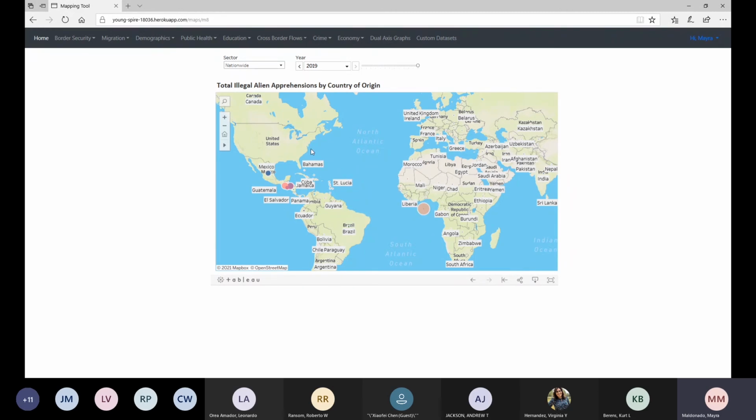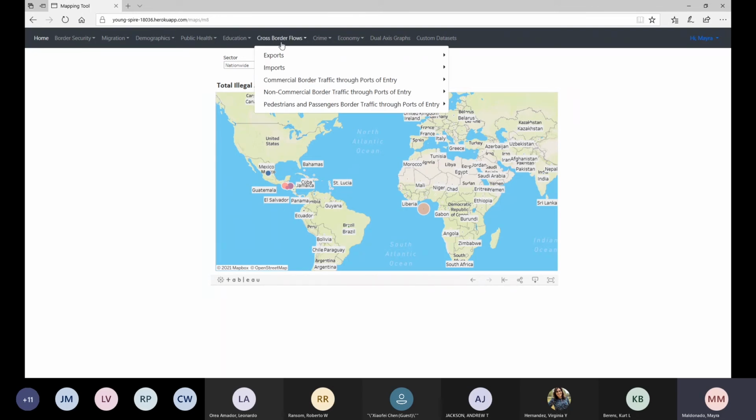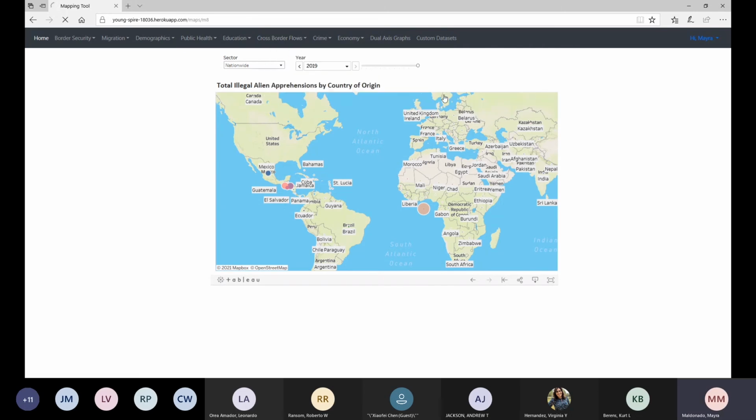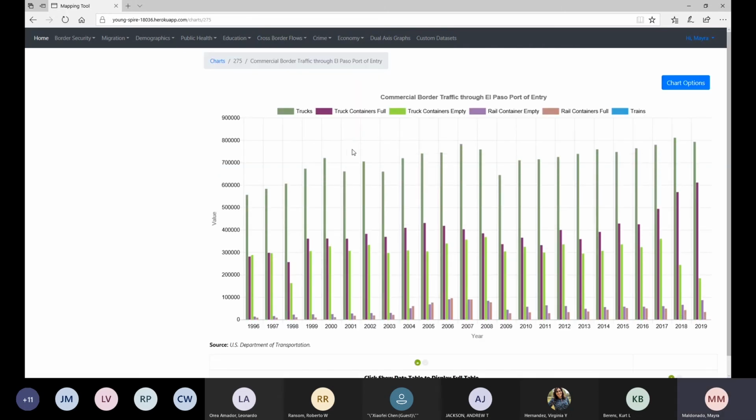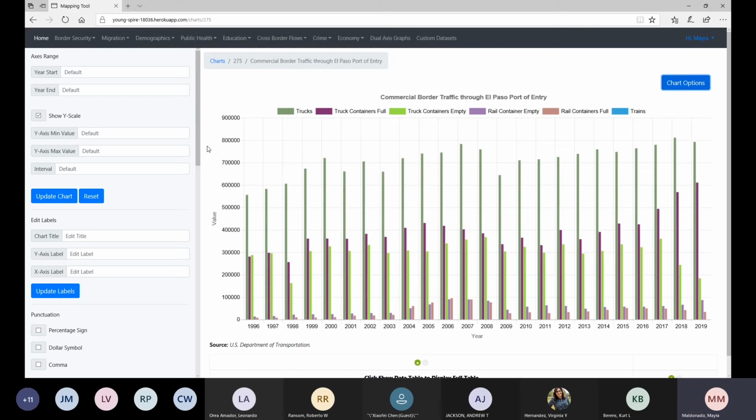Now, I will not go through every single graph in the mapping tool, but I'd like to quickly go through some of these and show some of the features here. So let's take commercial border traffic through El Paso Port of Entry, which is within cross-border flows. Okay, so we see here the different traffic that goes through the El Paso Port of Entry. And to our right, we have some chart options. If we click here, we have the ability to choose a start date, an end date, and to choose the minimum and maximum value for the y-axis.